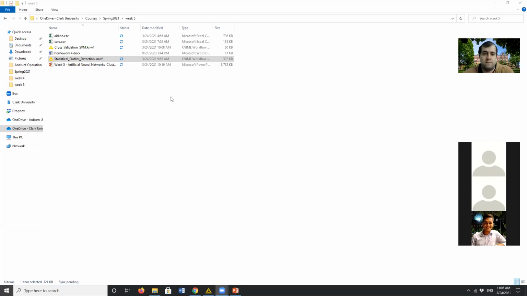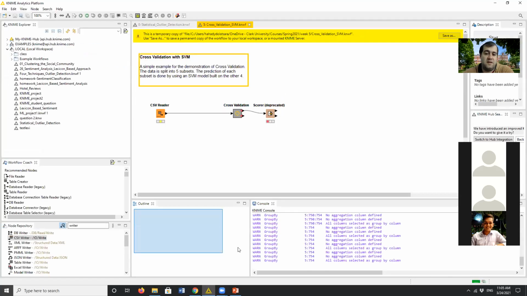Let me share my screen. Okay, so just double click on cross validation underline SVM. It will automatically bring it into your KNIME workflow. As you see, I have another meta node just for making it look better. And also it's very helpful.